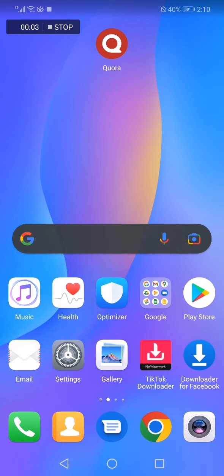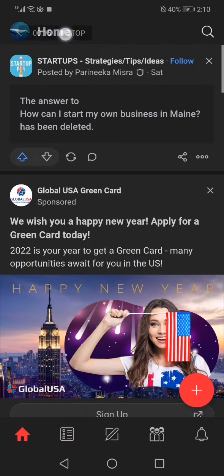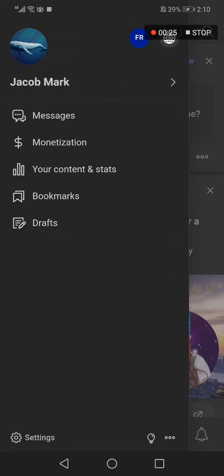To create a post on Quora app. Hello guys, in today's video I'm gonna show you how to create a post on Quora app easy and fast. So all what you have to do is go to Quora app. Now this is the home page, as you can see right here. Now go to the top corner and click on your profile picture, and it will take you to this page.